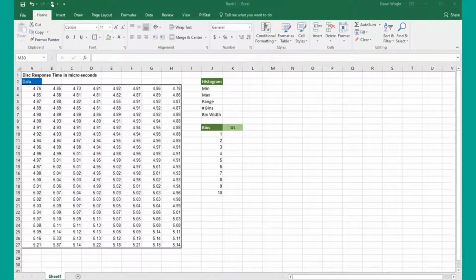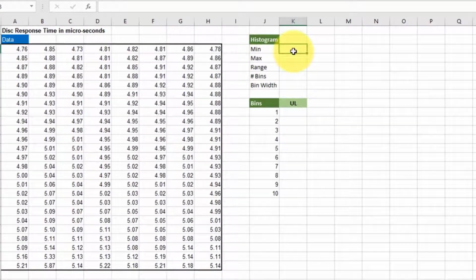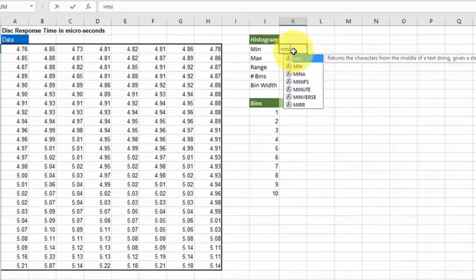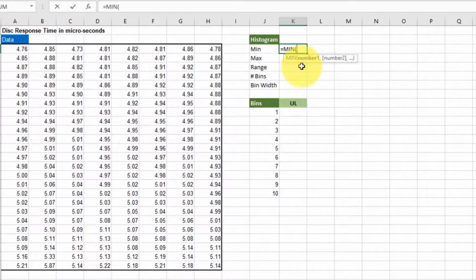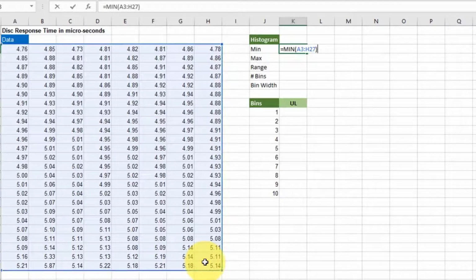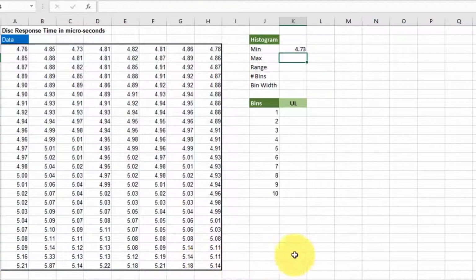Here's the data in a matrix of 200 cells. We need to use Excel functions to gather some statistics that we will need. First, let's get the minimum value using the min function. Equal, start typing min, double click it, and we need our array of numbers there. I'm going to select that and put on a closing parenthesis and hit enter. That gets my min value.